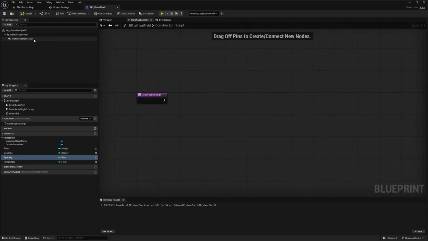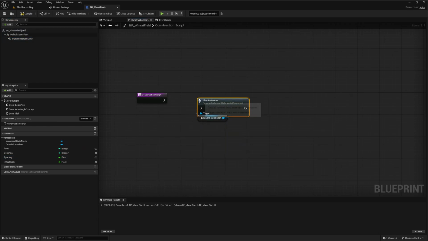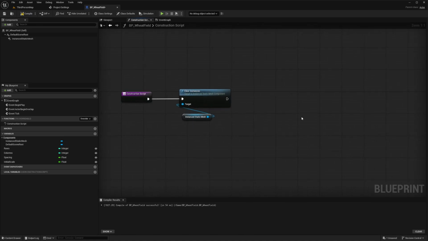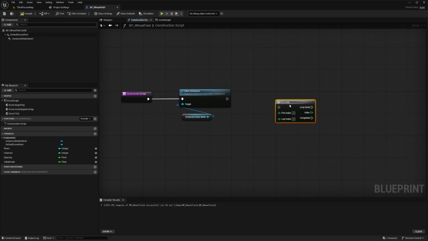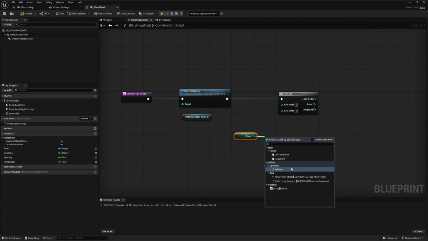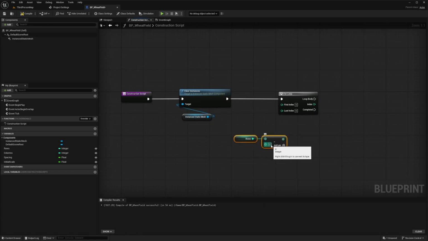Now we can start our logic in the construction script. Drag the instance static mesh component into the graph. Pull off from here and search for the clear instances node to make sure that we're starting off with a clean slate each time this rebuilds. After that, create a for loop node. Get a reference to our rows variable and subtract that by 1. Then hook this up to the last index pin of the for loop, and the value for the first index can just stay at 0.